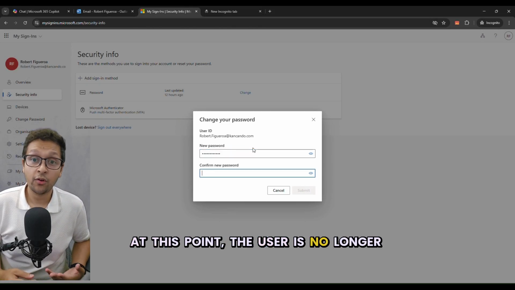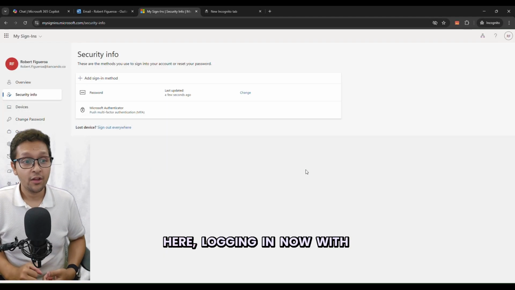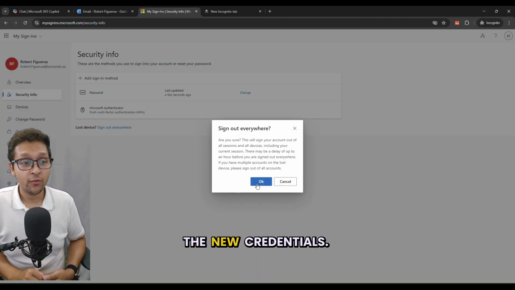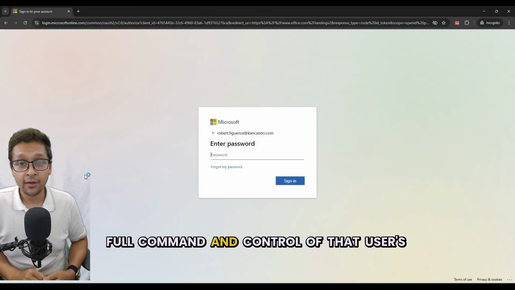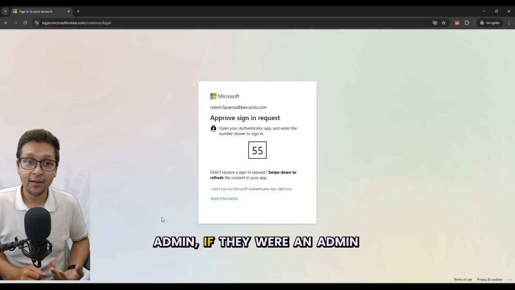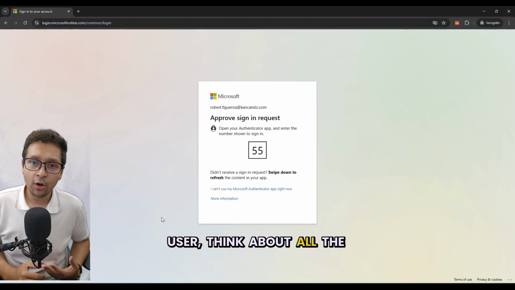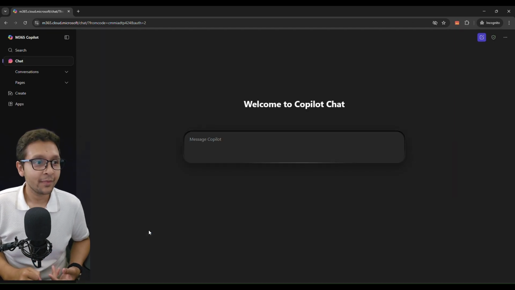At this point, the user is no longer able to log back into their account. So we're just going to test here, logging in now with the new credentials, and there you go. The attacker has now full command and control of that user's account, and if they weren't an admin user, think about all the damage that that could have caused their organization.